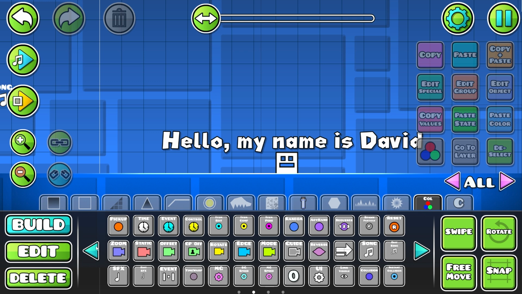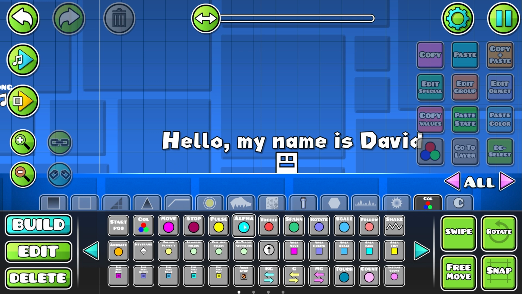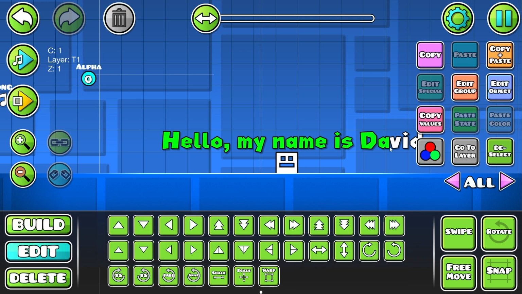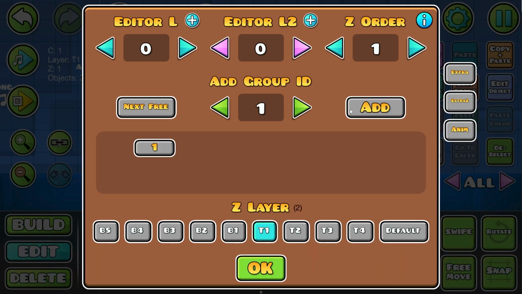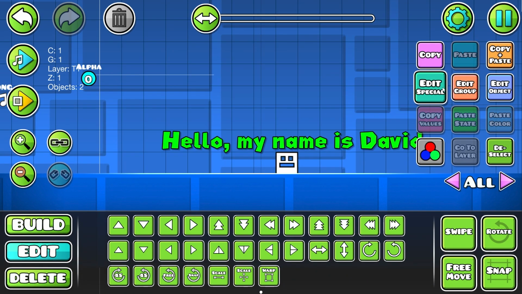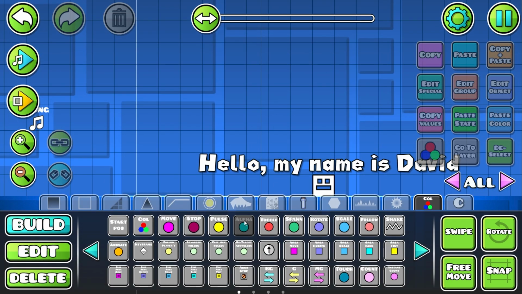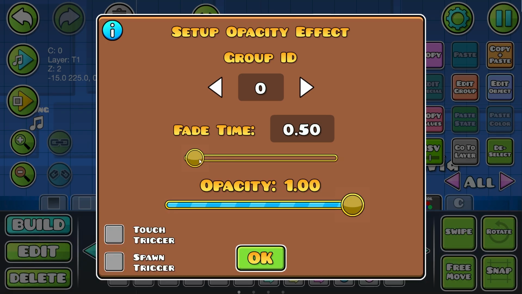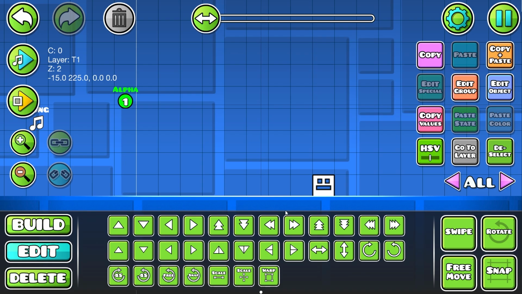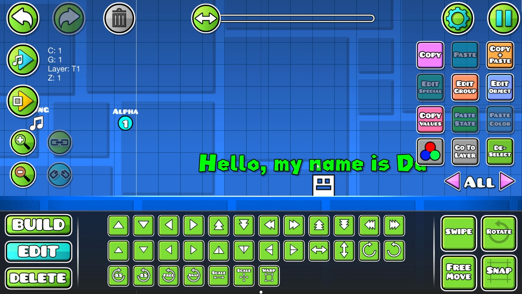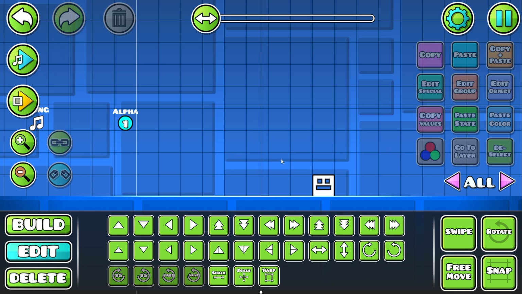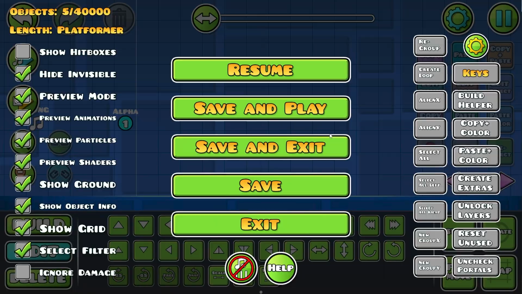And next up, what we want to do, there are many ways to do this. I'm going to show you the very simple one. So we're going to select all of these guys, give them a group ID of 1 by going to edit group and giving them a 1. Then I want to place an alpha trigger. So over here, go to the triggers, place an alpha, and then make the fade time 0 and the opacity all the way to 0, and make the group ID 1. And now you guys will see that the text has disappeared. It's still there. If you select it, you can see that the text is still there.